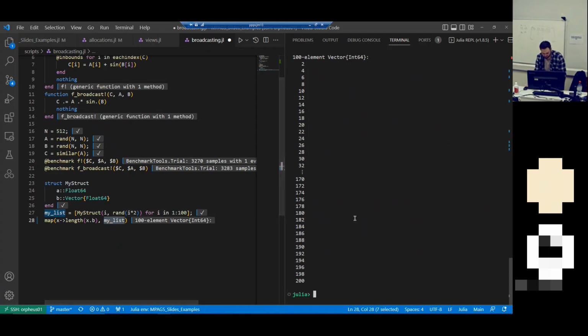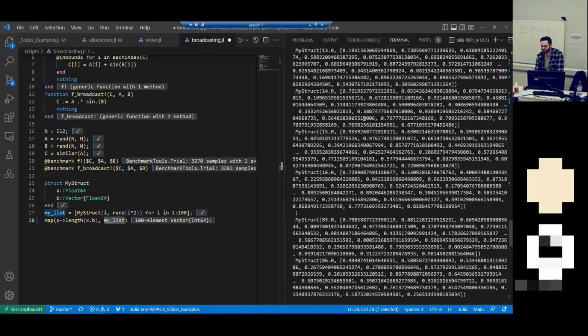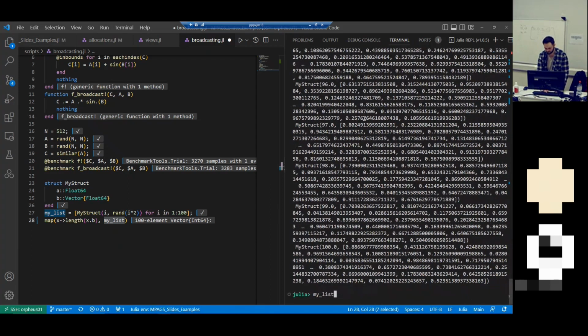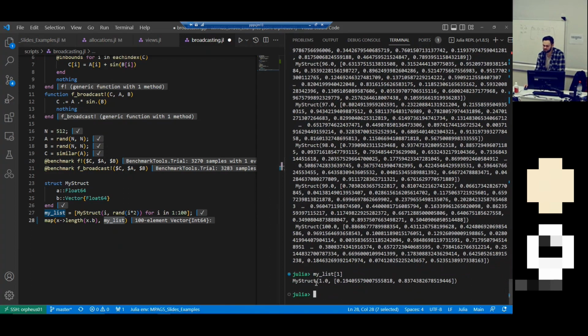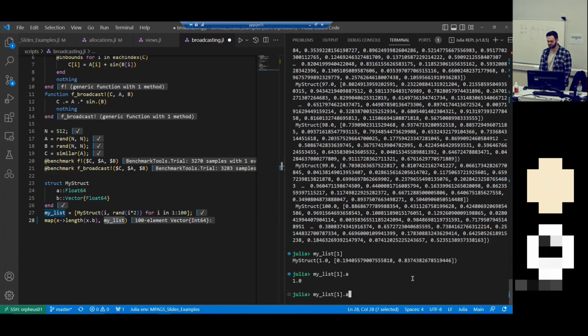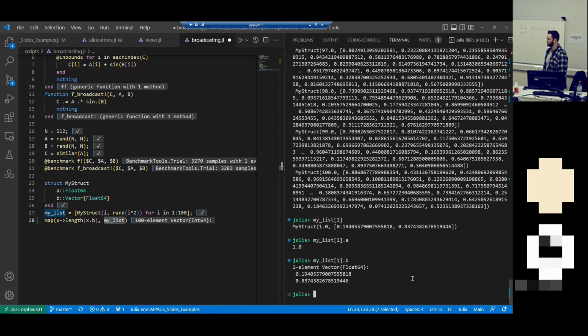So my list, if I have a look at it, is still there. Unfortunately, it doesn't look very nice. But if you look at one element, you can see that it has this A value to begin with, and it has this B value. So you can say dot A to get that out and dot B to get the list out. So what do you call this new array? Nothing, it just returned it to the REPL.